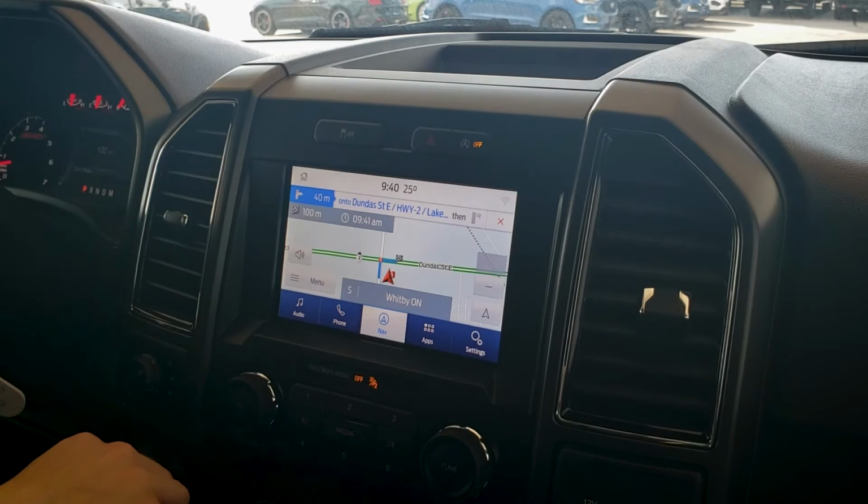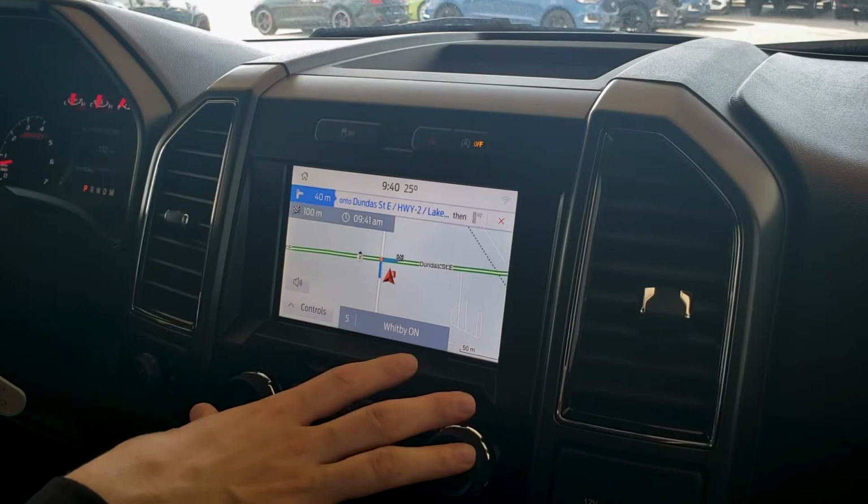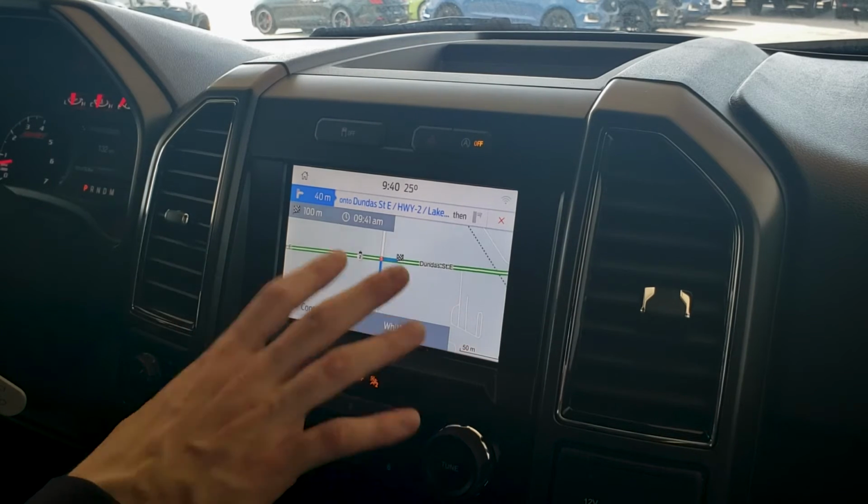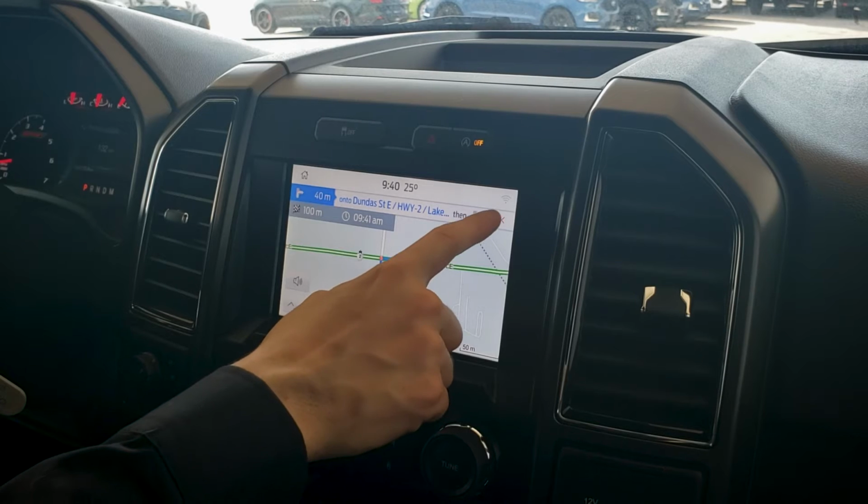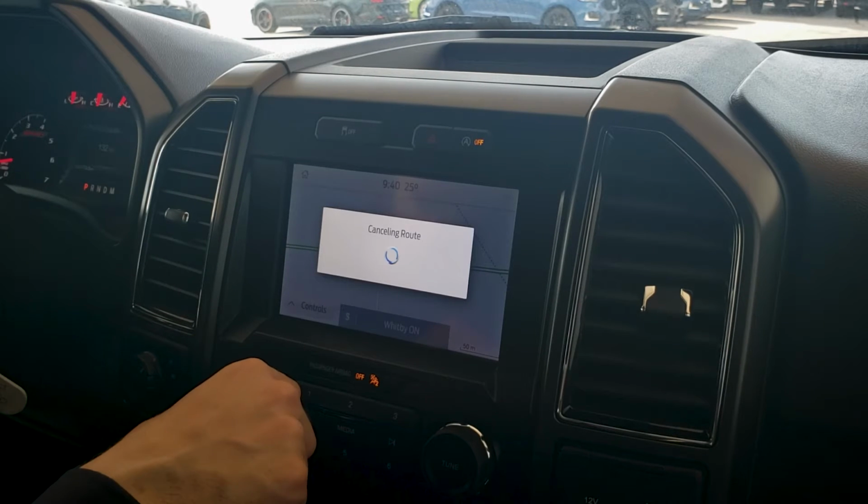Perfect. There we go. Please proceed to the highlighted route, and then the route guidance will start. So nice and straightforward there. In order to be able to cancel the route that we've currently got going on, we're just going to hit this little X button at the top there and cancel the route out.